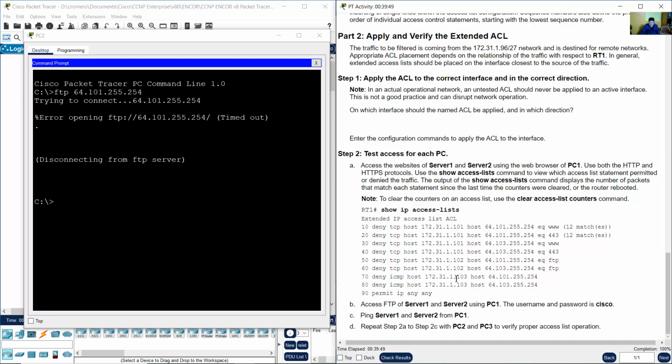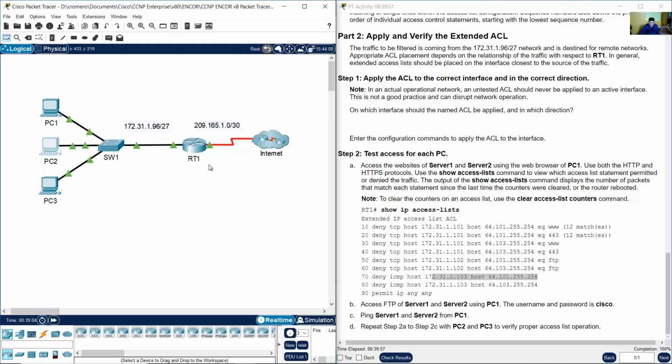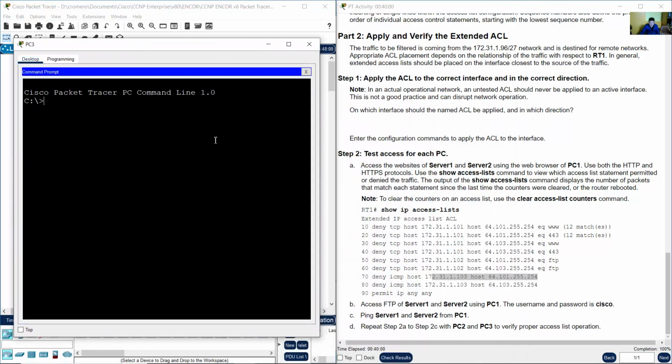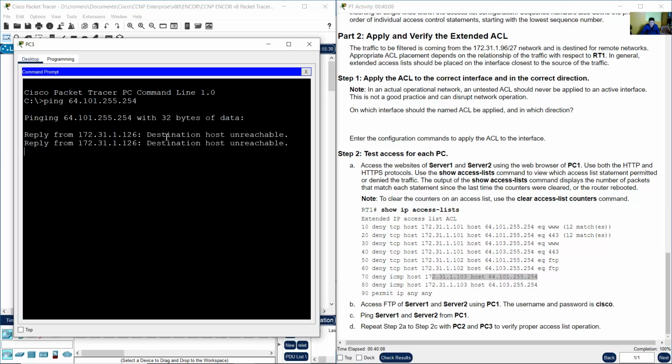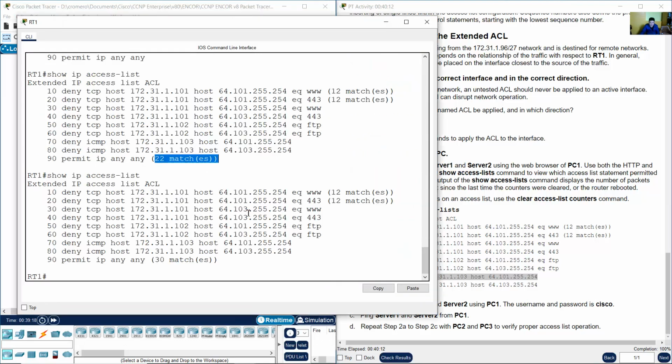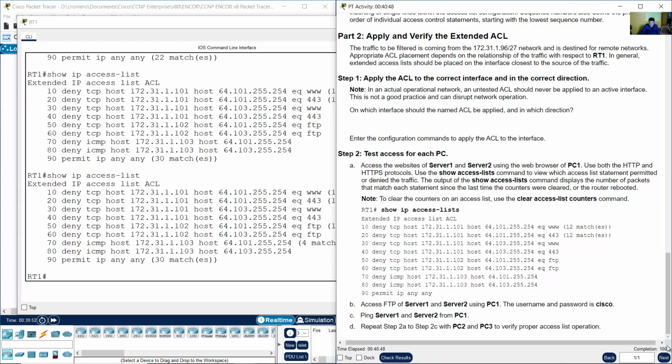And from PC3, try to ping server 1. You know, it should be denied from PC3. Command prompt, ping 64.101.255.254, enter. Destination host unreachable. Go to the router, show ip access-list. Now, PC2 is denied access to server 1 using FTP, 12 matches. PC3 is denied to ping server 1, 4 matches, very good. Completion 100%. Thank you very much.